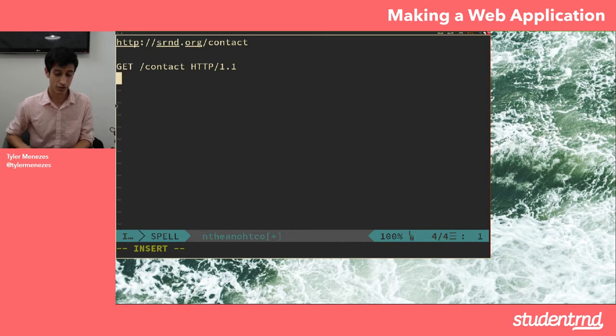The other thing you'll notice is that srnd.org doesn't show up anywhere. That's because when they originally made the web, they assumed there would only ever be one website per computer. Now we realize that's not necessarily true. So they tacked it on by typing Host: srnd.org underneath it. That's it. Basically, you hit enter twice, and then it'll actually get the web page.